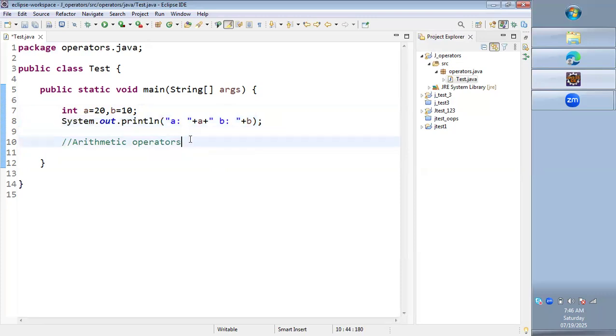Now in arithmetic operators, we have the plus operator, minus operator, multiplication, that is asterisk, then division, the slash symbol, and then modulus. These are the arithmetic operators in Java: plus for addition, minus for subtraction, asterisk for multiplication, slash for division, and percent for modulus. When we use the percent operator, it gives the remainder as the result, whereas the division symbol will give you the quotient when we divide any two numbers.